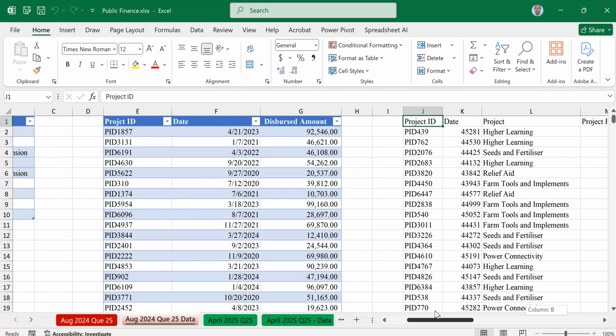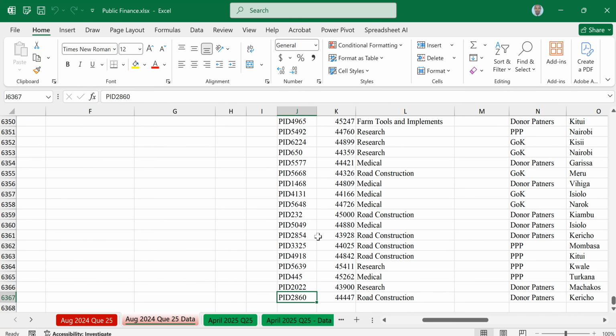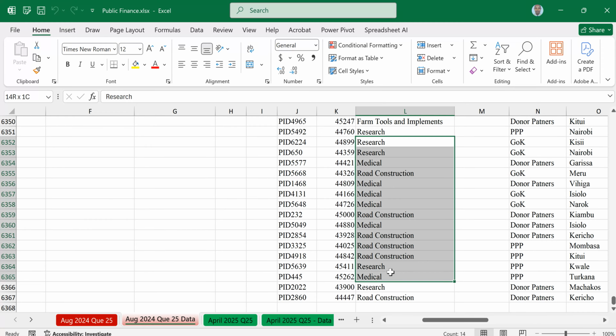Now, where does this end? Control down arrow key. Now this one goes a step ahead. It's now not 4,000. It's moving all the way to 6,367. You cannot select these things like this. It will take your time. So you can only select using the keyboard shortcuts. So control up arrow key.